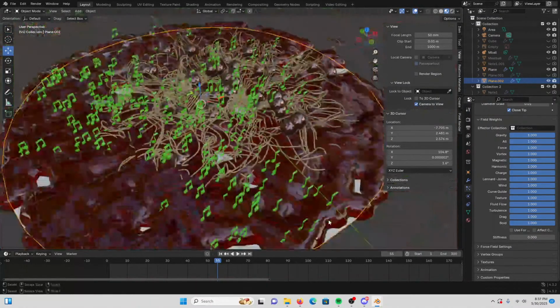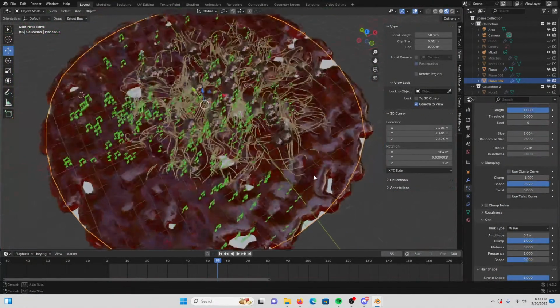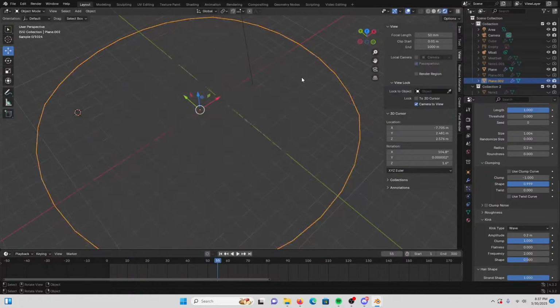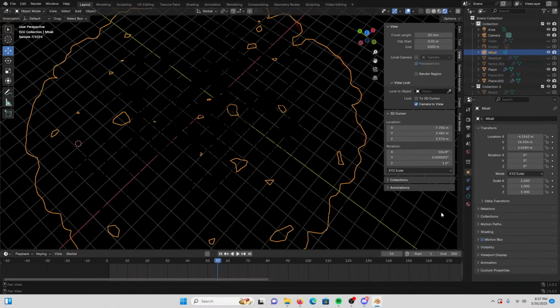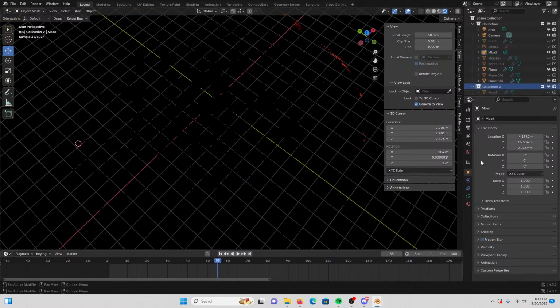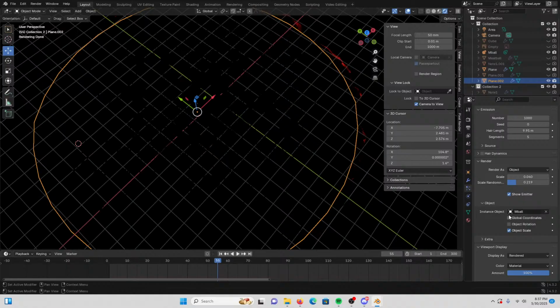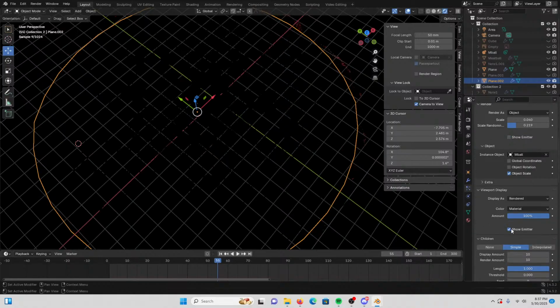So let's try just looking at that. Look at the plane. Show emitter.